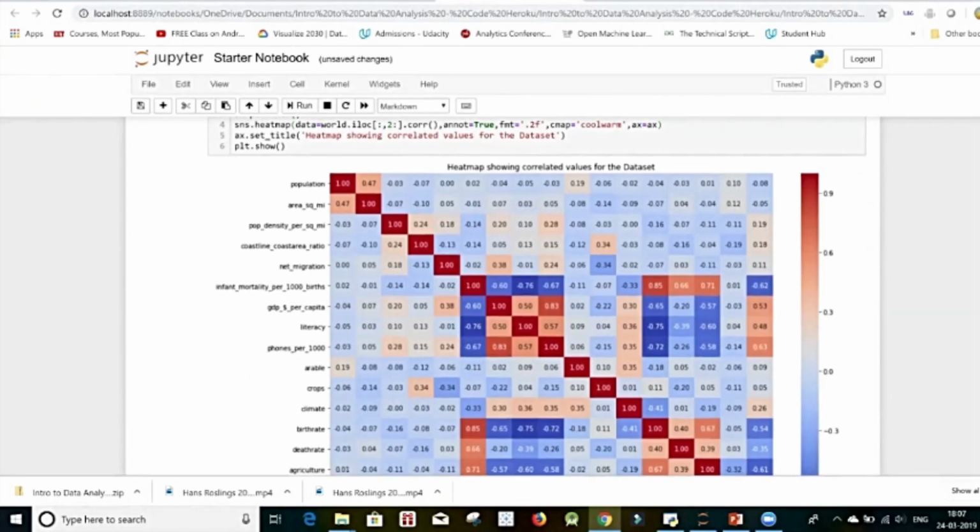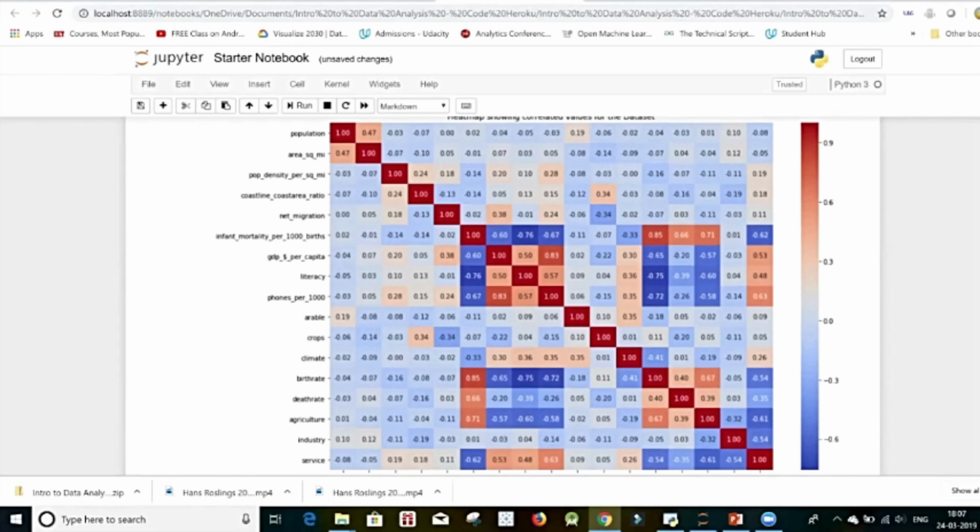So when I run this cell, I can see that indeed I've got cool colors which are negatively correlated and warm colors that are positively correlated.